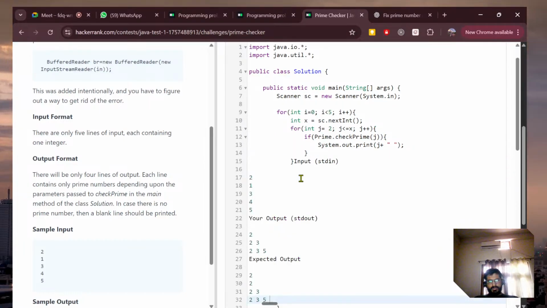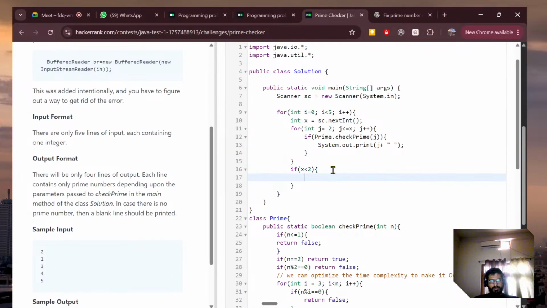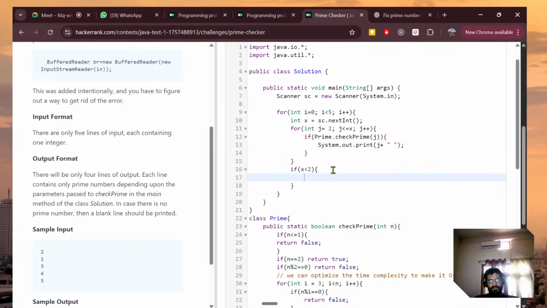Check. Okay. So if x is less than 2, in that case we will just continue.